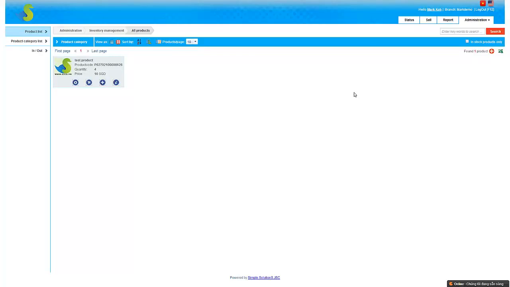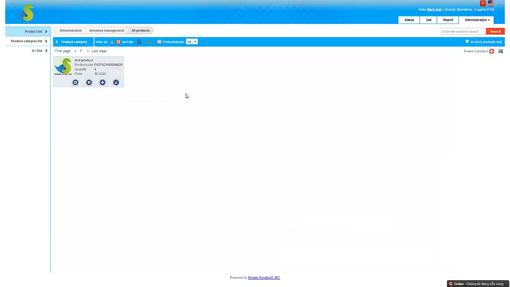In this quick demonstration, I'm going to show you how to create items inside S3pos. Simply navigate to Administration and hit Inventory Management. You'll be faced with this screen, and there are 3 tabs on the left hand side: Product List, Product Category List, and In and Out.